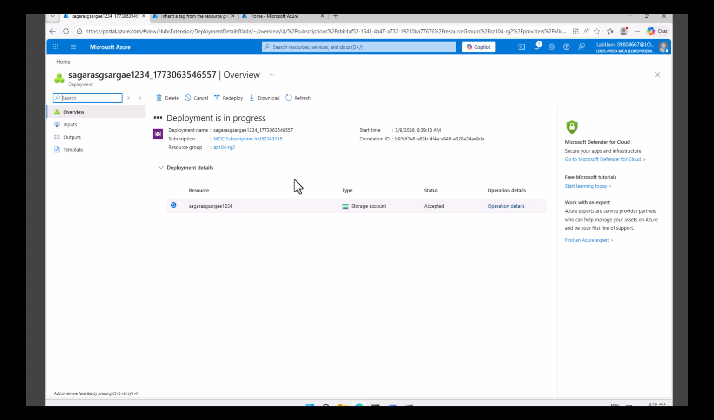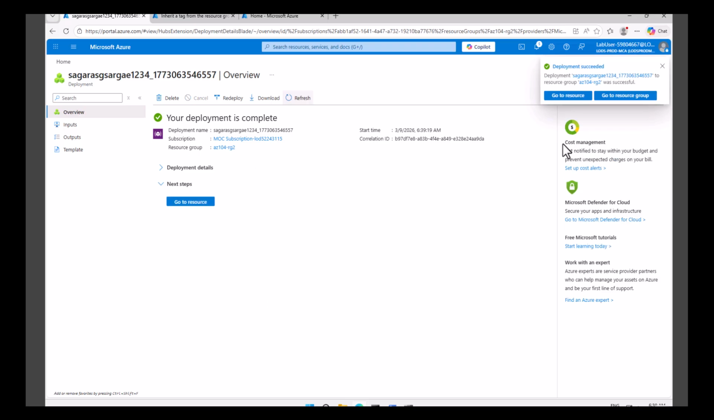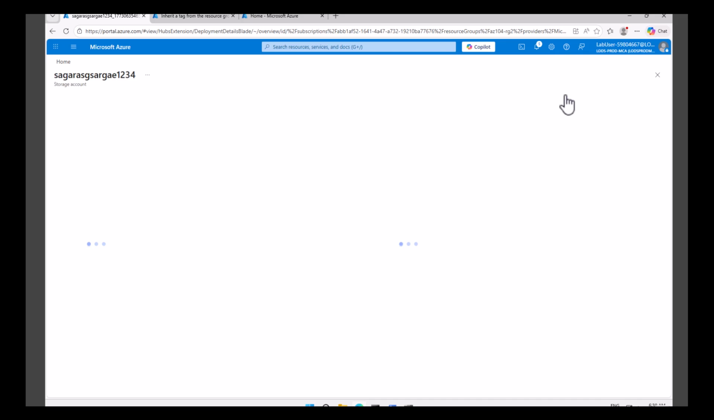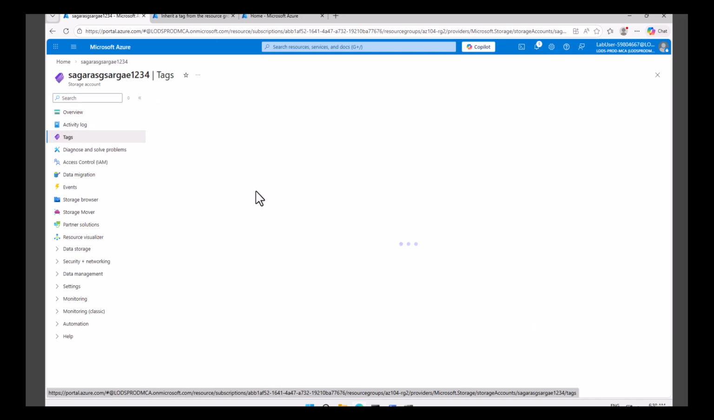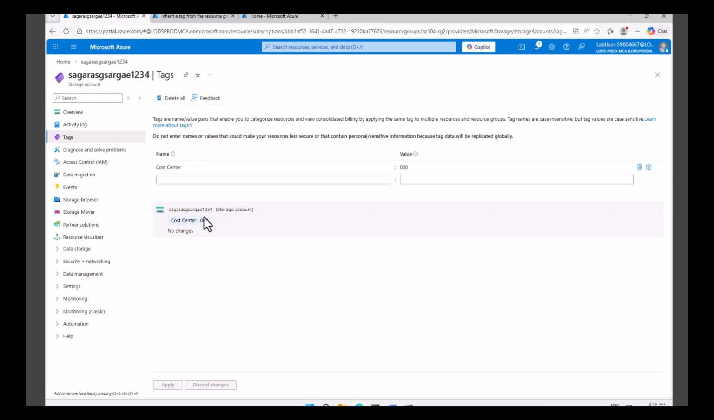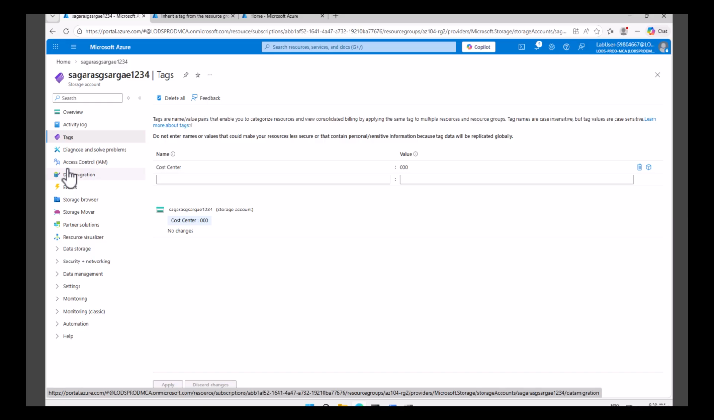And here what I will do, I will go to this storage account. I'll wait for some time to get it provisioned, then I will check. Okay, so the resource is ready. Now let me go to resource and let me go to tag, and here if you can see the tag is already available with this cost center 000. So this is how you can automatically assign tag using policy.